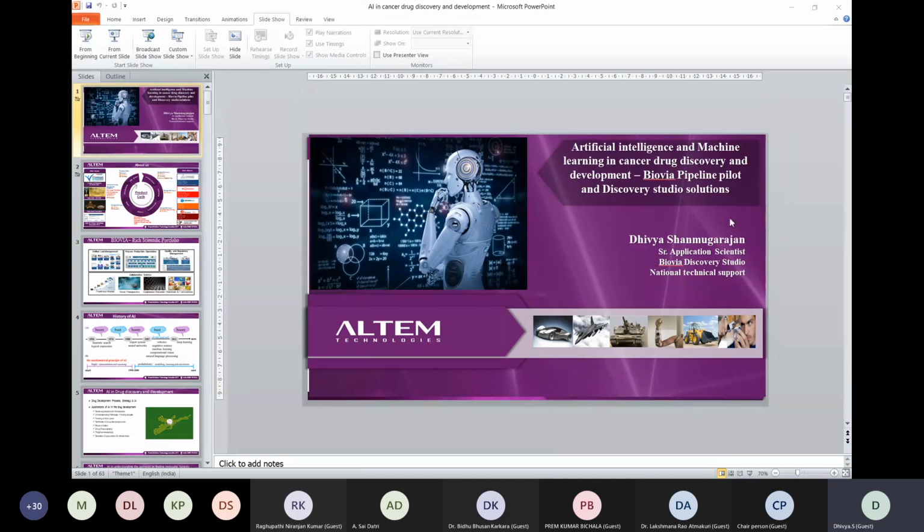So here the actual things of ML and AI play a major role, and what model you are going to develop, how you are going to develop, and validation.